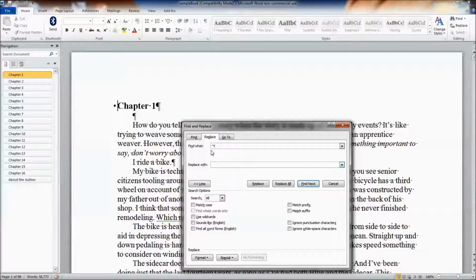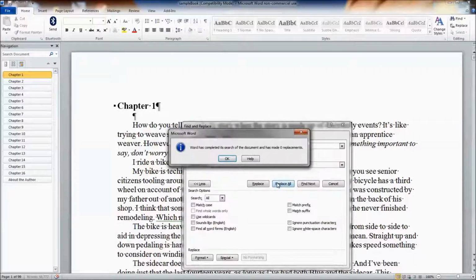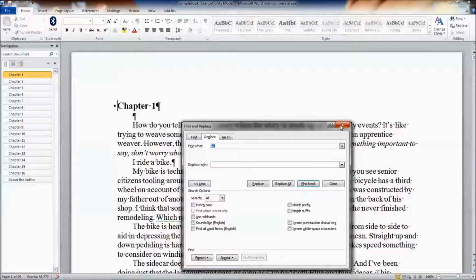Now notice we could have gotten there just by typing ^t. That's shorthand for the tab character. What are we going to replace it with? Nothing. And we're going to replace all of them. Now this document has already almost been properly formatted, so there were 0 tabs replaced. However, we should say OK and close this window.